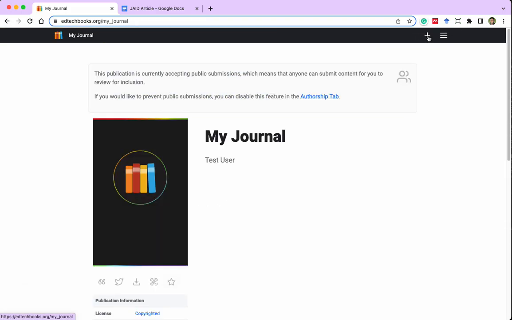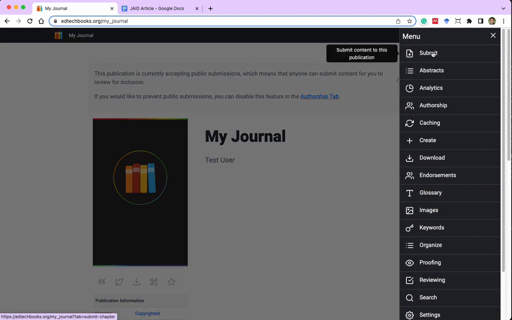Once I've turned that on, I click Exit, and you'll see a notification here that reminds you that public submissions are turned on, so that when you're done accepting submissions, just turn it off and then you won't get any more. But what this means is that anyone can come here now and click the menu and click Submit, and they can submit a manuscript to your journal or your volume.